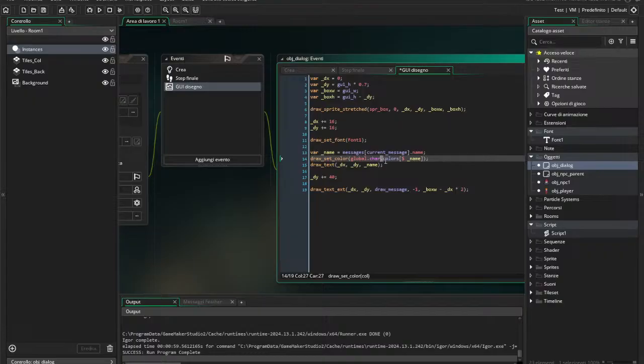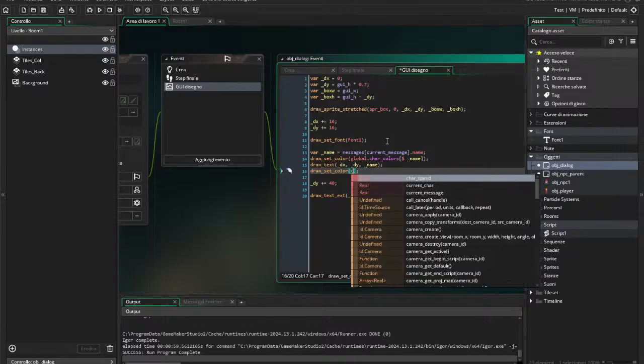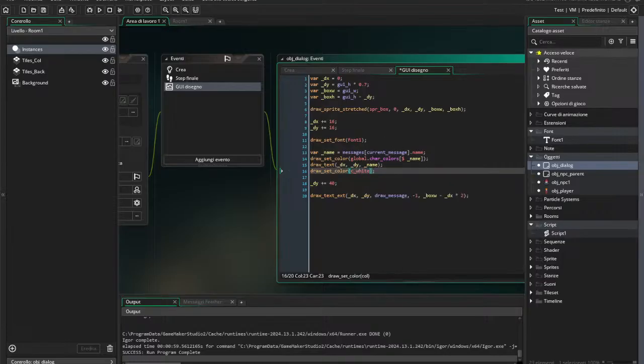So I'm gonna do that. Now keep in mind that whenever you add a new character to your dialogues, you will need to add a color for it up here. Otherwise you're gonna get a crash when it tries to draw the name of a character but it can't find a color for it.